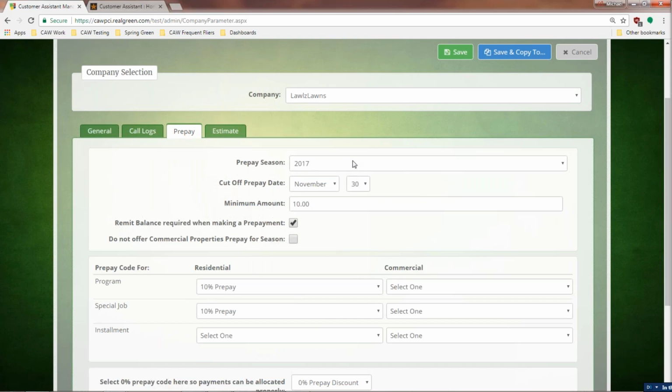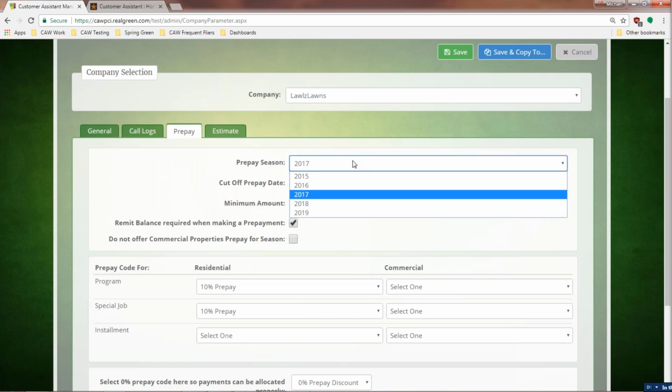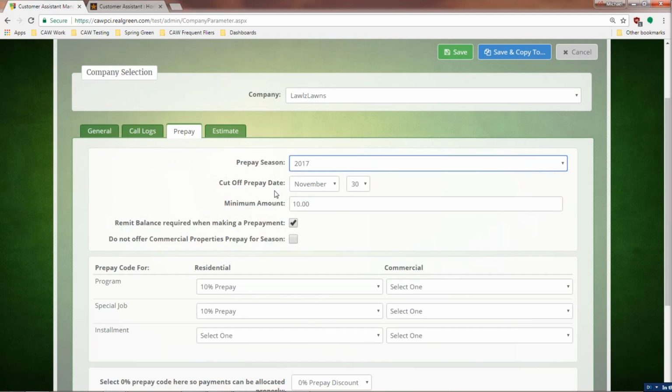Now, this is an important note. In the prepay season, it must be the same season that you have set in Service Assistant. If it is not, it will mess up all the prepays the customers try to make. Once you've selected your prepay season, you can select a cutoff date. You can set the date to stop allowing the customers to prepay online. You'll notice that it's any month and any day of that month. For example, if you were to set it December 31st, the customer could prepay at any time.